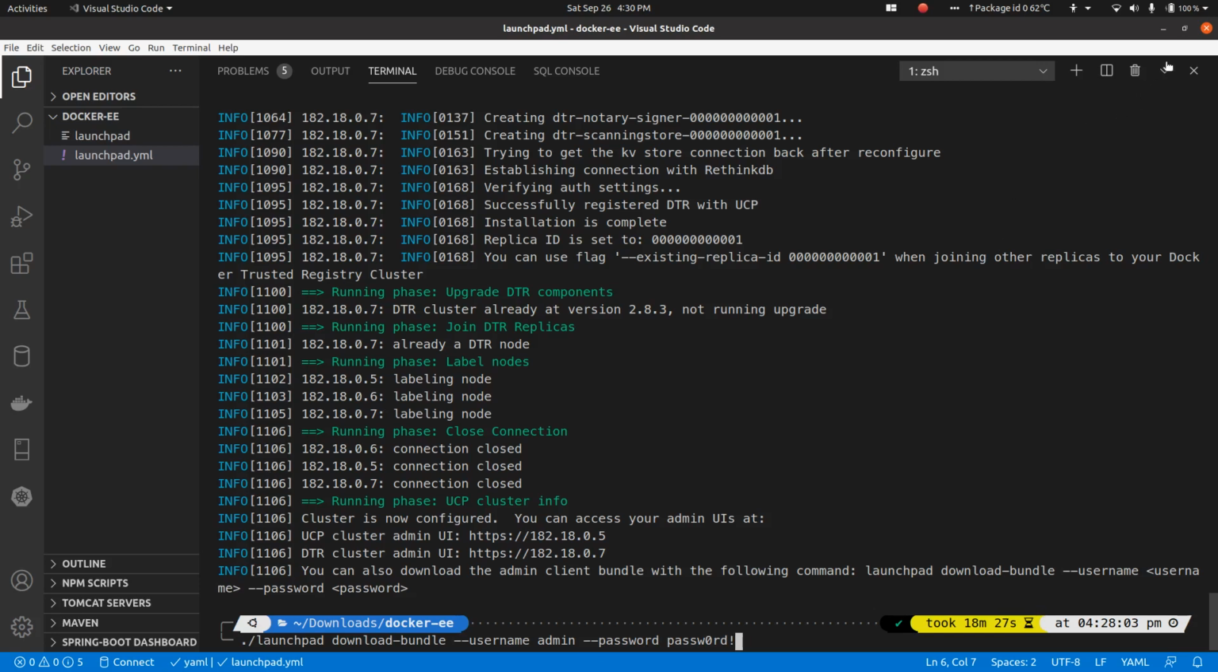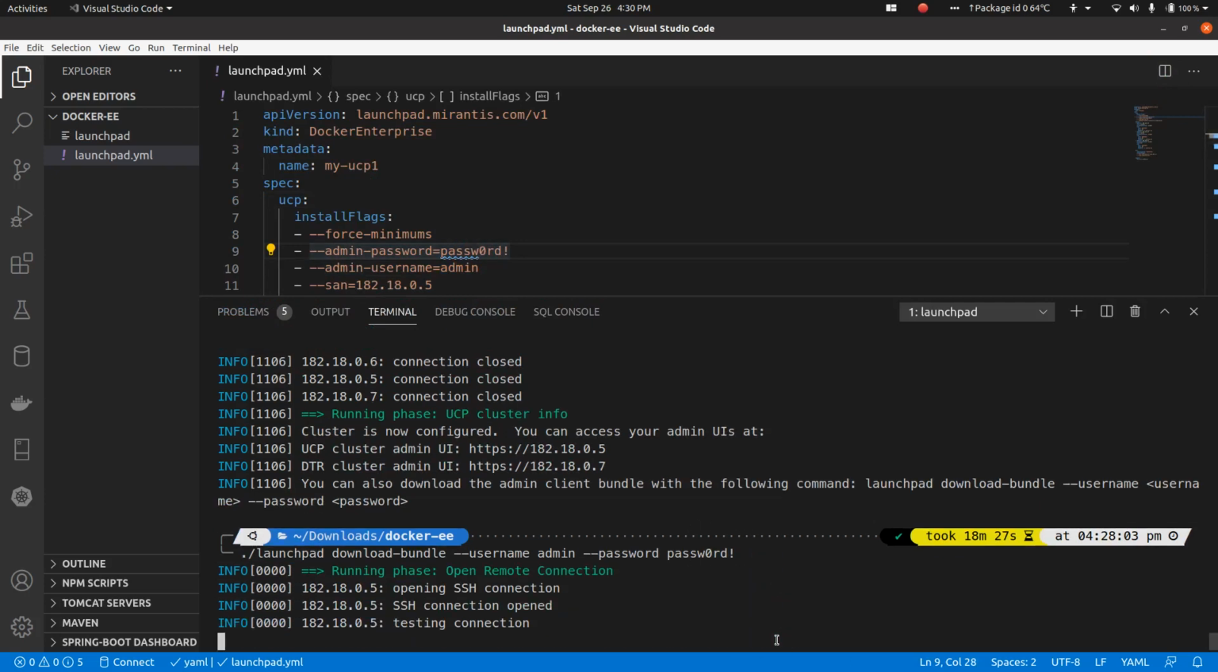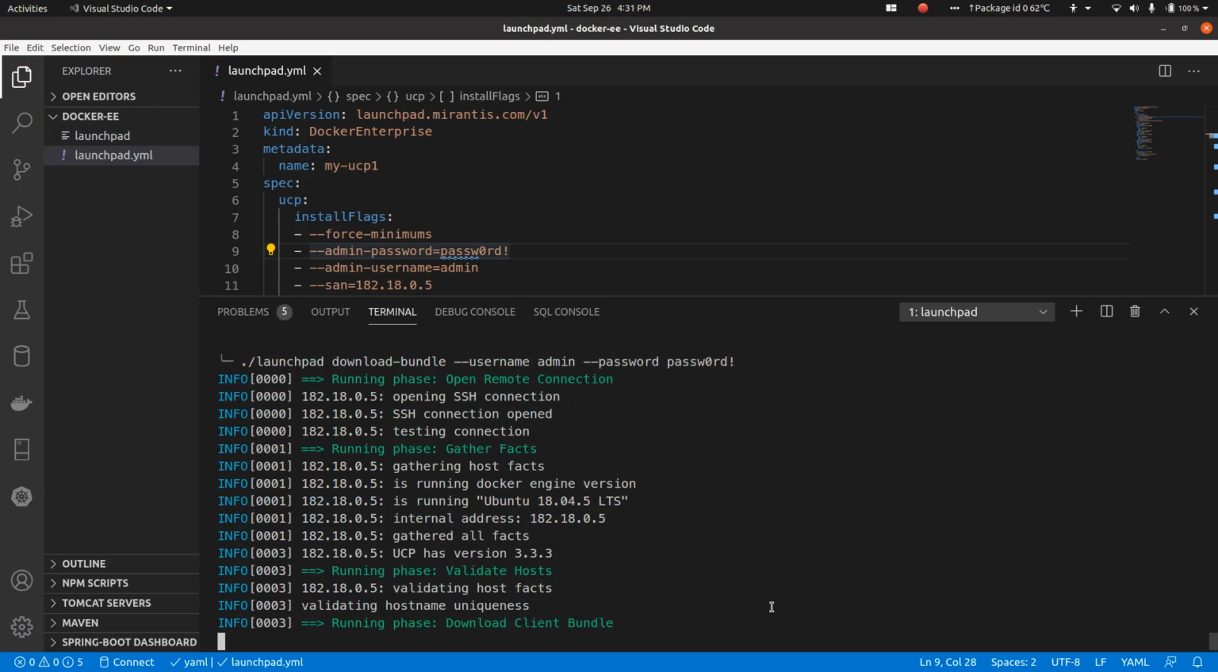I'll show you where it is. Here it is. This username and this password. Nothing additional in here. Now this will download the required credentials file, which you can use for accessing both Docker as well as Kubernetes, which we have installed in this cluster.